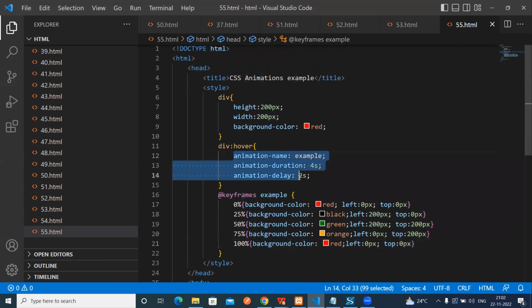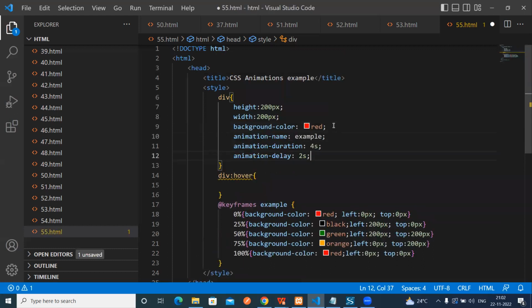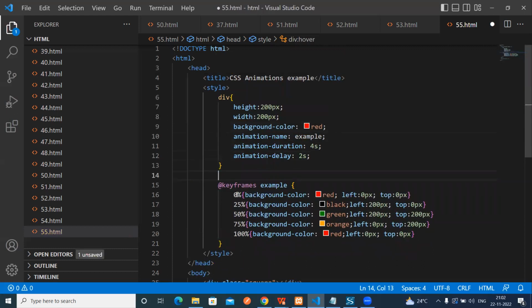So there's no need to write after hovering. When we load this one, I am applying the animation. Okay, does this work? Now what are we doing here? We are moving the div from one place to another place. Before, we just changed the background color, but now we are moving this one from place to place.